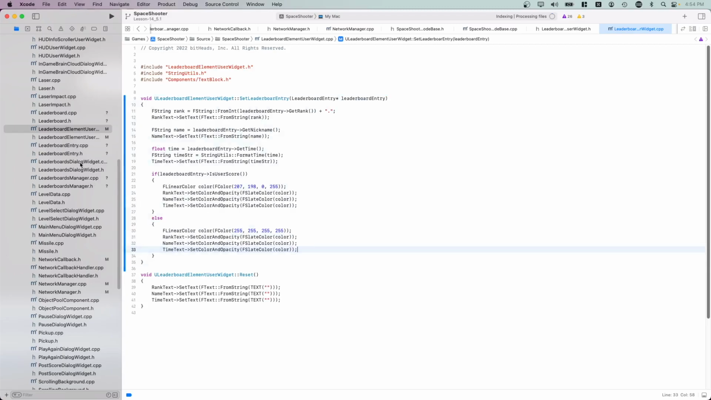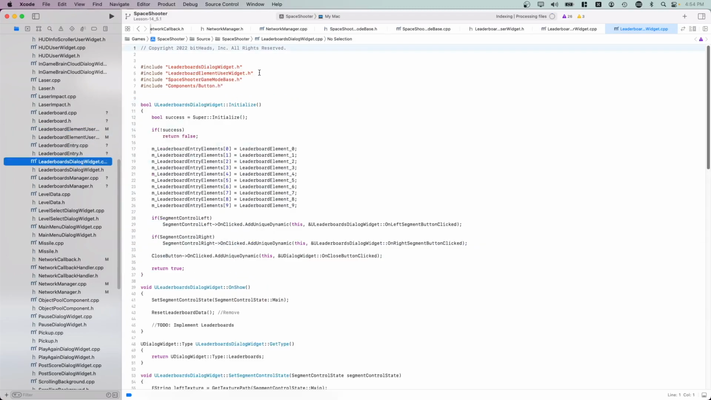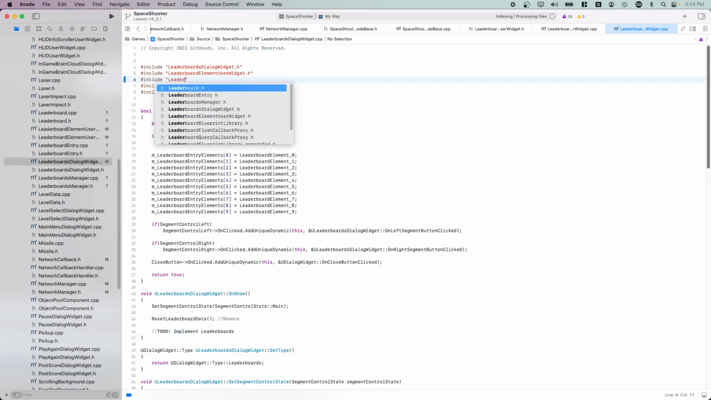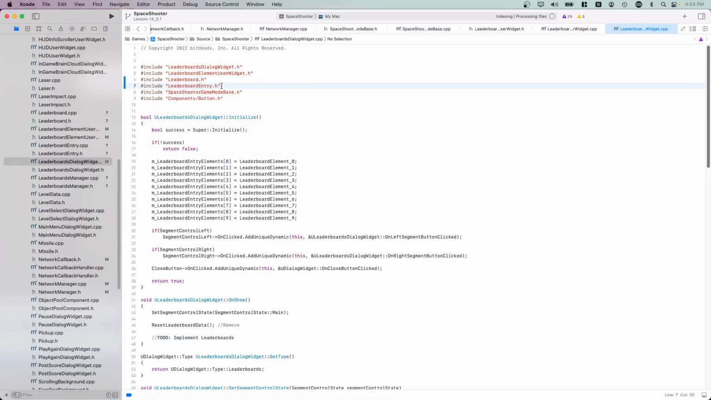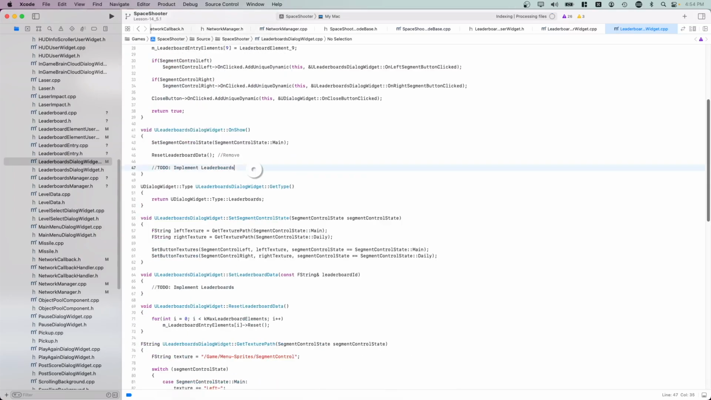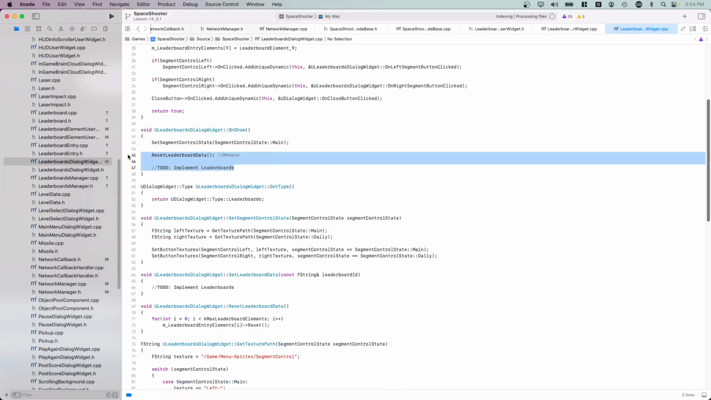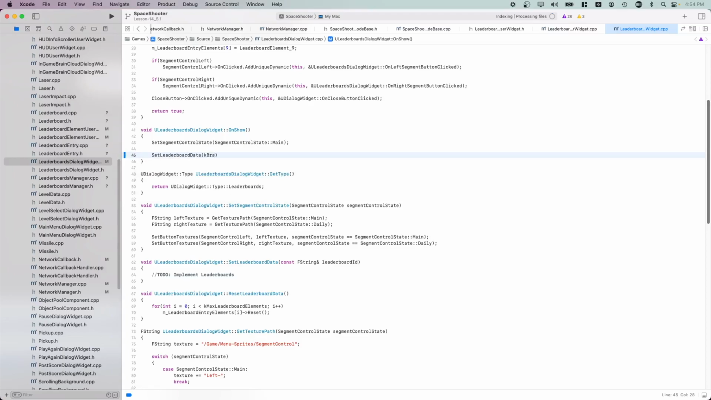Navigate to the leaderboard dialog widget.cpp file. At the top, include leaderboard.h and leaderboardEntry.h. Scroll down and find the onShow method. Delete the statement that invokes the resetLeaderboardData method and the to-do comment below that. In their place, invoke the setLeaderboardData method, passing in the main leaderboard ID constant as the argument.